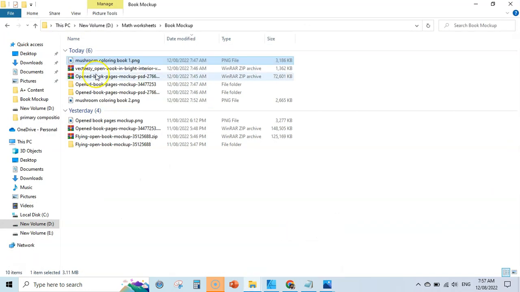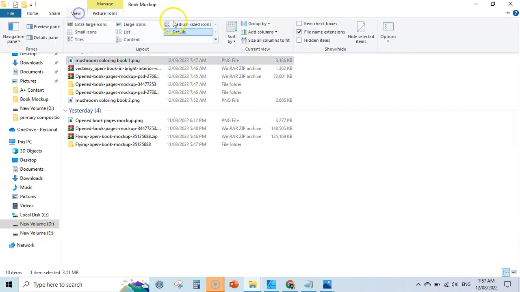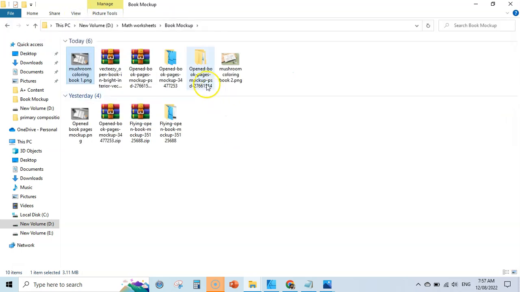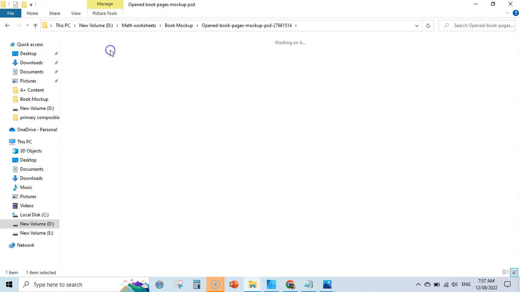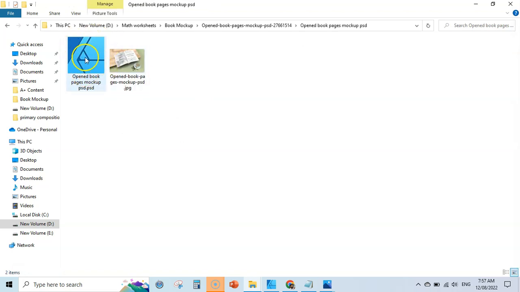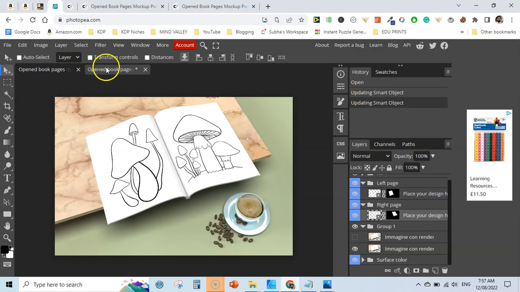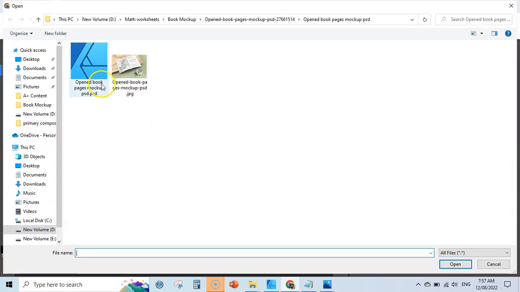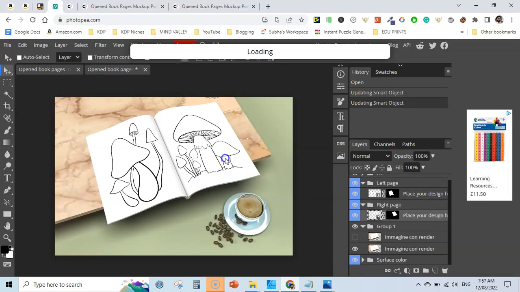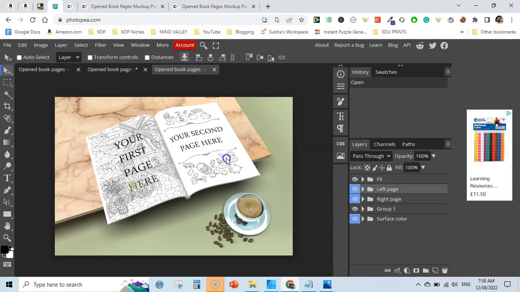So once you download from Creative Fabrica, you will get a zip file. Once you open the zip file, you will get this type of file, like this is open book pages, and you will receive a PSD file. So you need to go to photopea.com. You can see here photopea.com, and then go to the file and then go to open, and here you can open this PSD file. So it will open in a new tab or a new window. So you can see here it is opened inside photopea.com.